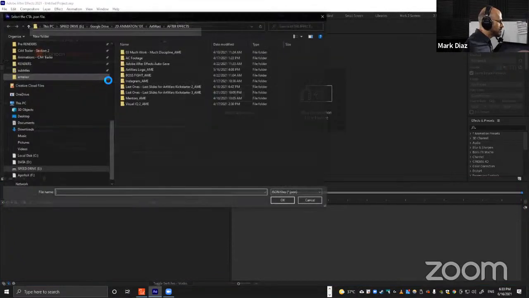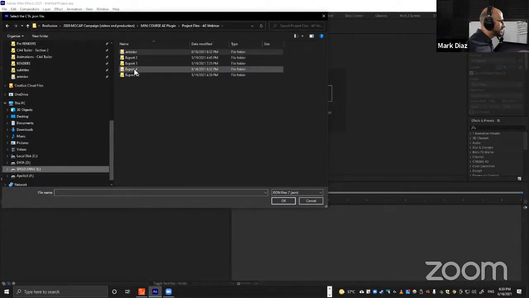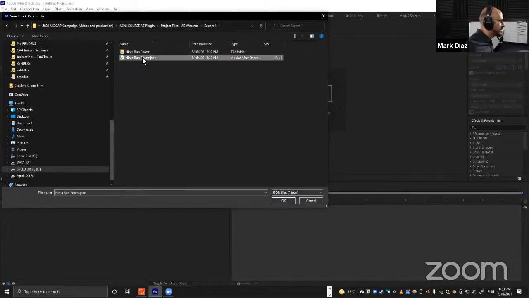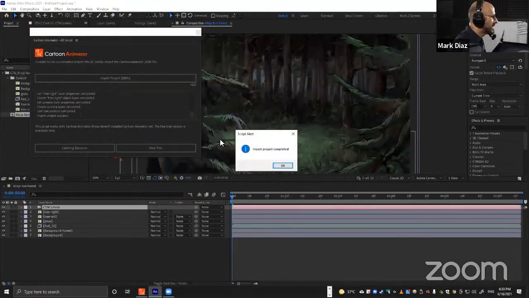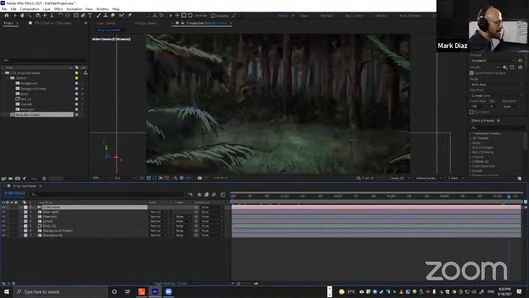And then import project. And then that one was on here. Ninja Forest. Just find the file you exported. You press OK. There you go. Look at that. In a snap of a finger. I didn't get the chance to put my fingers in position to snap it, so it was faster than a snap of a finger.